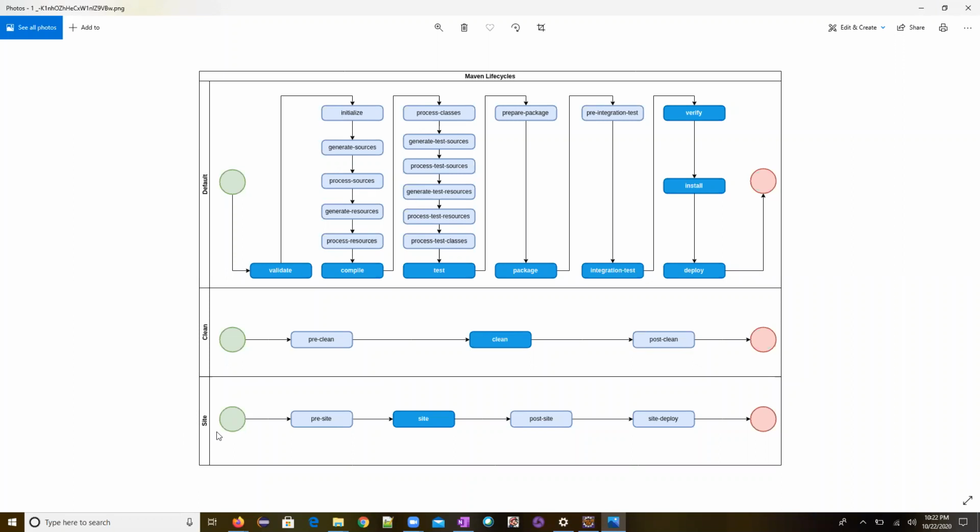And for this site, it will have its lifecycle. You know, right? The lifecycles we discussed previously: SDLC, STLC, ACLC, BCLC. In a similar way, this is also a site lifecycle. Site lifecycle is nothing but pre-site, site, post-site, and site-deploy.